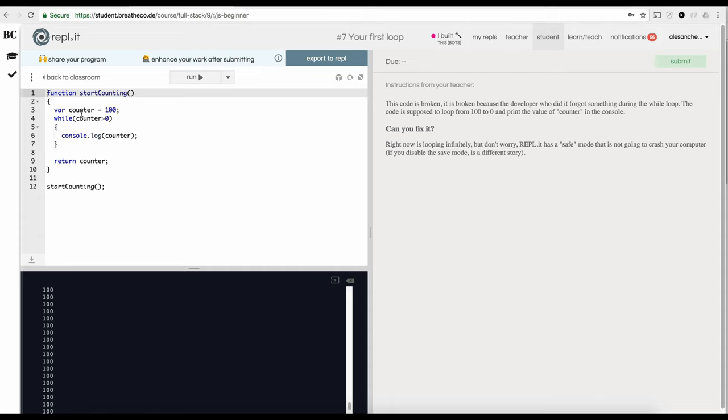I guess it's because it's never decreasing. If you read the code, it's saying counter is 100. So 100 is more than 0, so it's going to enter here, and it's going to loop while counter is more than 0. But it's always going to be more than 0, because we're never decreasing it. We should do counter equals counter minus 1 to make it decrease.